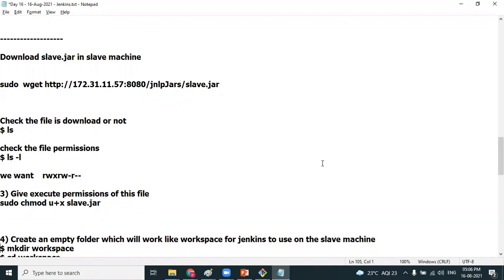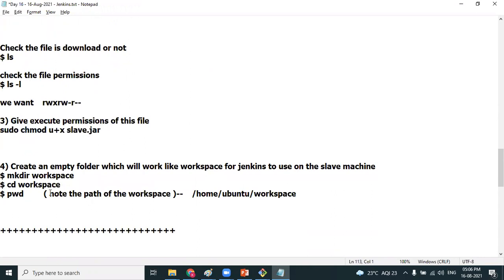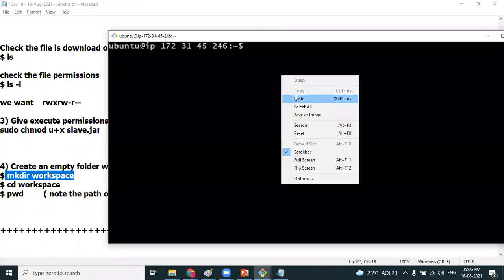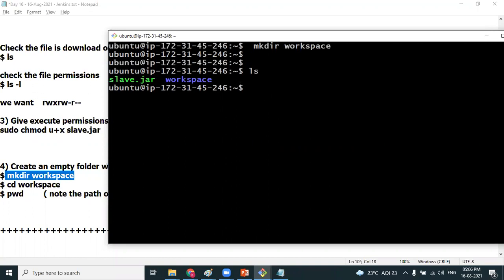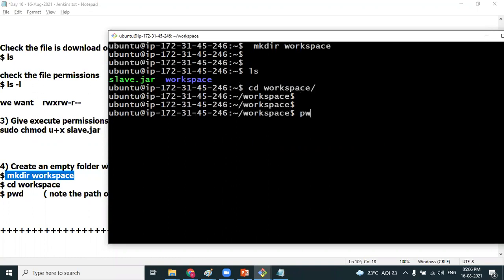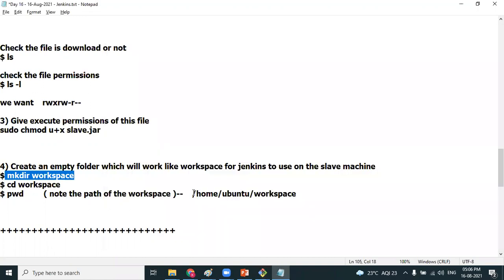Next, in the slave machine, create a directory named workspace. There's no importance to the directory name workspace. It can be anything, but it's better to create it with the name workspace and then get into that directory. Take a note of the new directory which you have created: /home/ubuntu/workspace, created on the slave machine. Now, this is all from the operating system point of view.